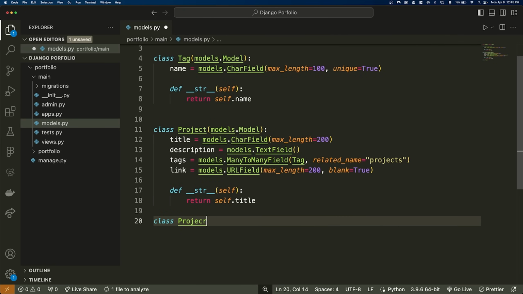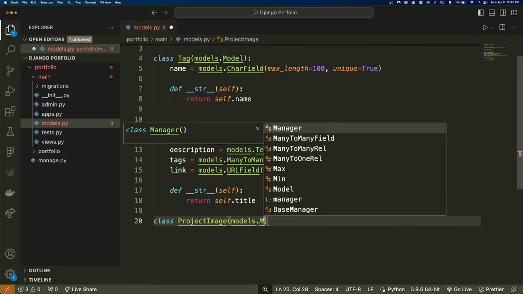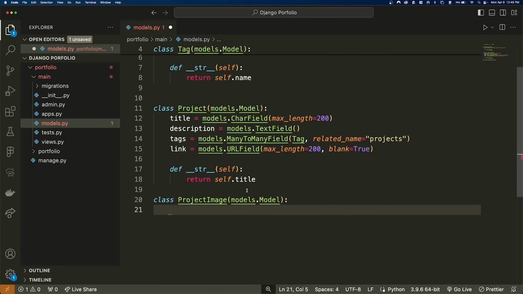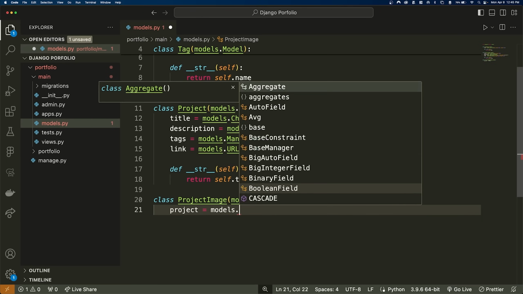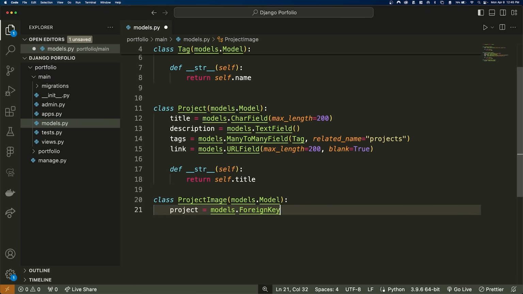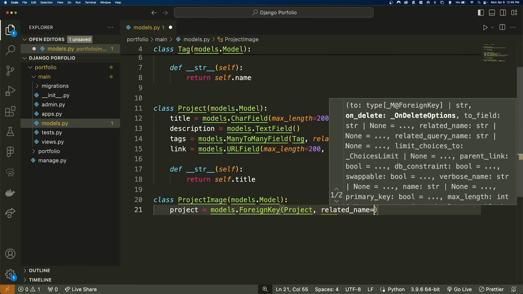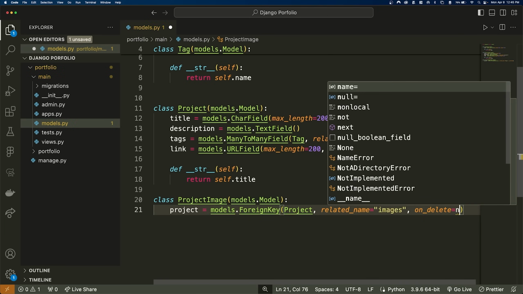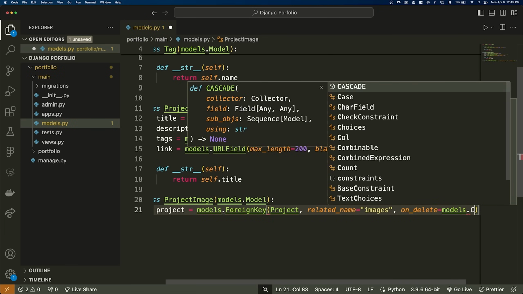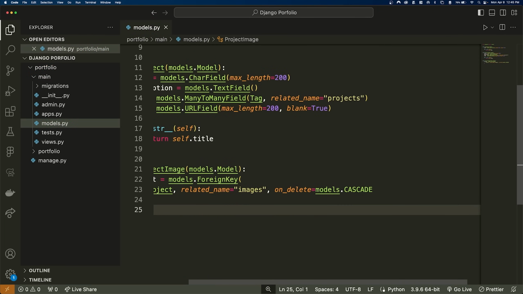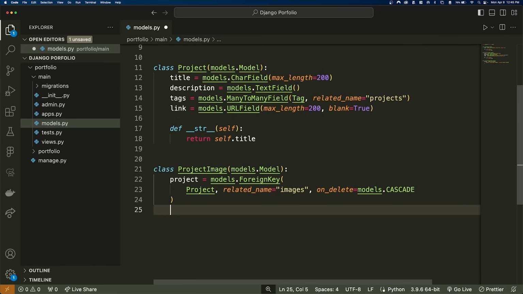Okay, now lastly, we need an image. So we're going to say ProjectImage, and this is going to be models.Model, and then we're going to specify the project that this image exists for. So this is going to be a models.ForeignKey, and we're going to say that we have a Project. We have the related_name equal to images, and then we're going to say on_delete. I'm going to explain all of this in one second, don't worry. We're going to have models.CASCADE, and then let me save that just so that we get some formatting.